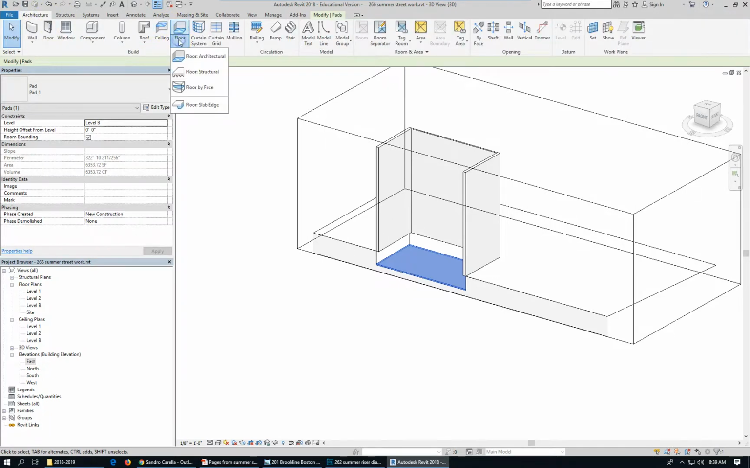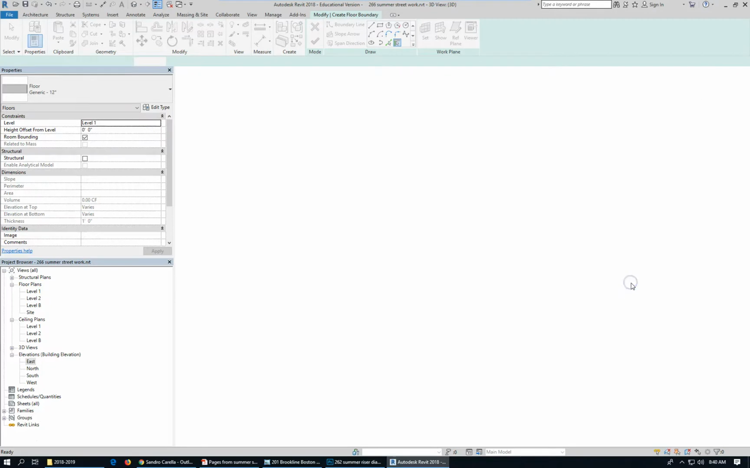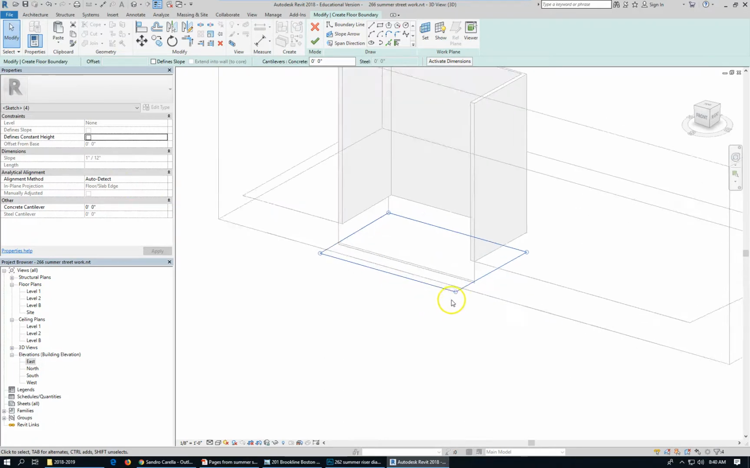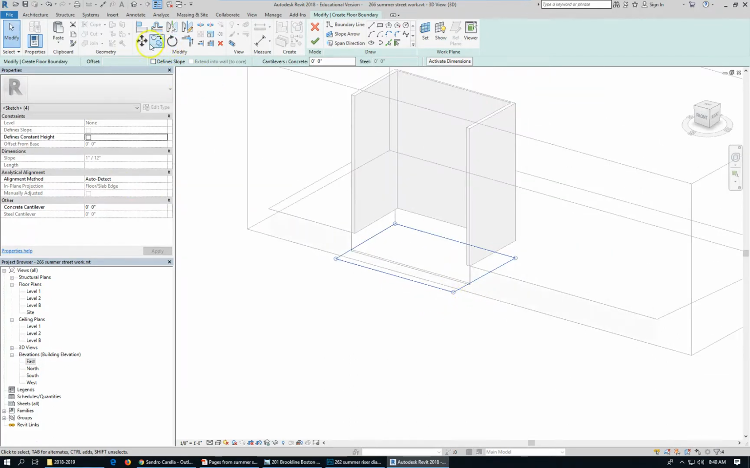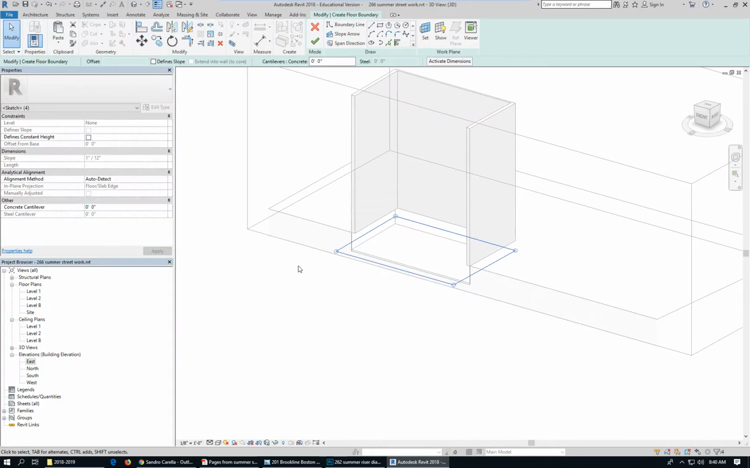Architecture, floor, generic 12-inch floor will do. I'm going to create it on level 1. And sketch edit mode is now asking me for the outline of the floor. I'm going to say paste align to level 1. I have to move this to its correct elevation. 12.